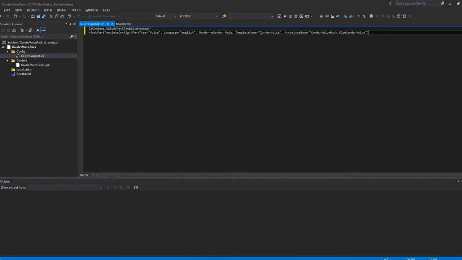And what I'm going to need you to do is copy exactly what I've written here. So we start off with the first line, which defines the XCOM game XCom2 body part template manager. And what we're doing here is we're defining a template which we're going to use in the localization later. The template name, XanderVoice, is going to have to copy forwards into the localization. And the archetype name, this is the voice pack right at the start, in my case it's XanderVoicePack. And then the actual voice archetype that you created in the Unreal Editor when we did the first copying from the actor classes. In my case it's XComXanderVoice.